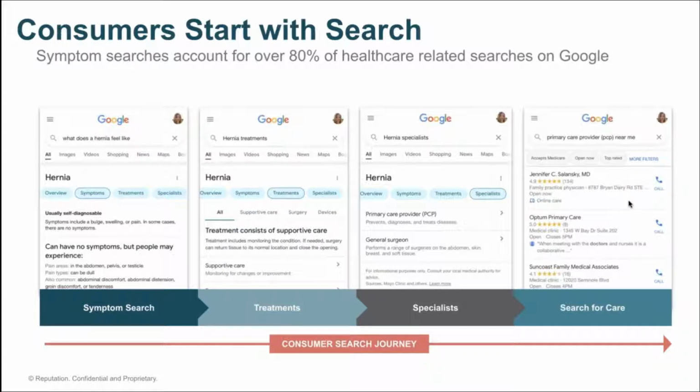Actually, I didn't type that in. I just clicked on specialists. This is what shows up, and it defaults to accepts Medicare, open now, top rated. Now, if I click on more filters, I can start to see more results and organize it in a different way.